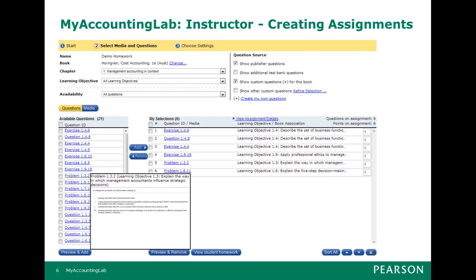As you can see at the top there are 3 stages to this. The first is starting and just choosing the name of your assignment and so forth. And this is the main section here where you're selecting the questions that you want to assign to your students. You can choose the chapter that you're going to choose your questions from. You can break it down by learning objective if you want to.